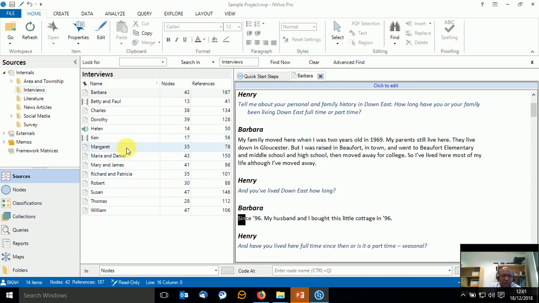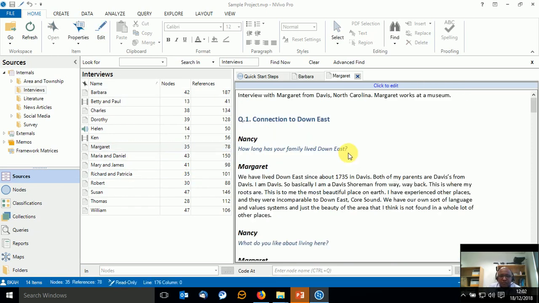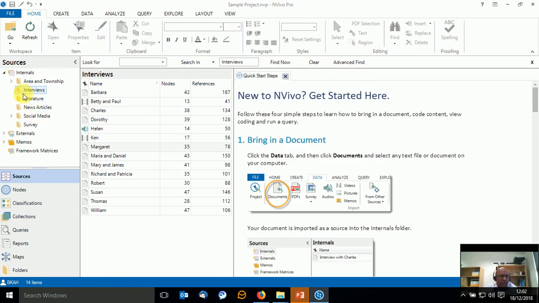If I click on Margaret here, same. Nancy is asking the question, but Margaret is the one answering them. So the file's been named based on the interviewee's identity. Now let me close this. So yeah, I was talking about this. The file's been labeled in a very obvious way.